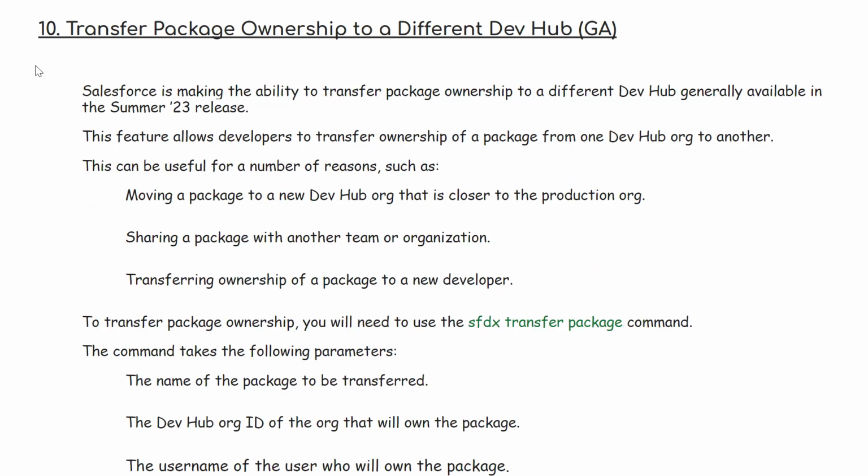Last one here: transfer package ownership to a different dev hub, GA. Salesforce is making the ability to transfer package ownership to a different dev hub generally available in the Summer 23 release. This feature allows developers to transfer ownership of a package from one dev hub to another.